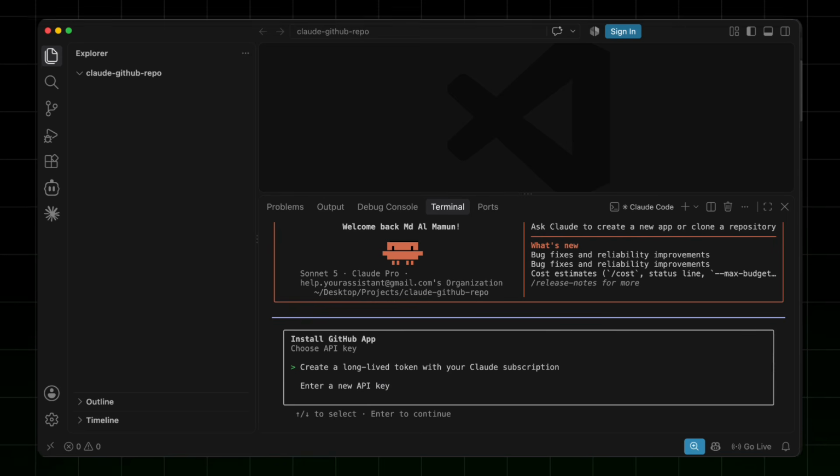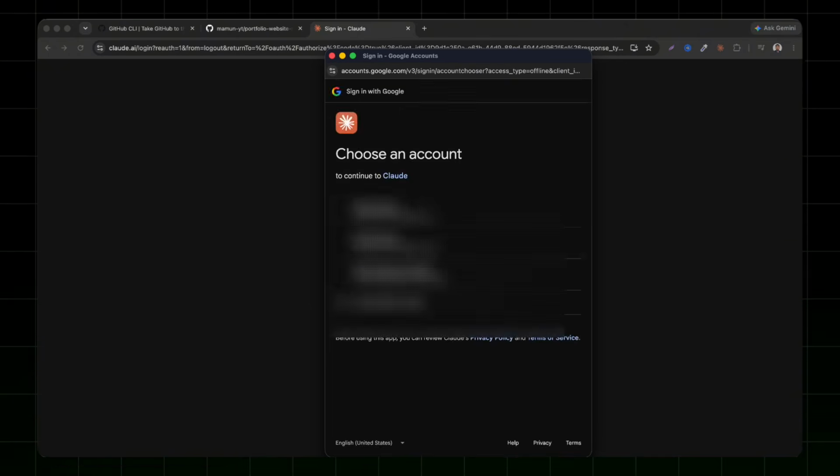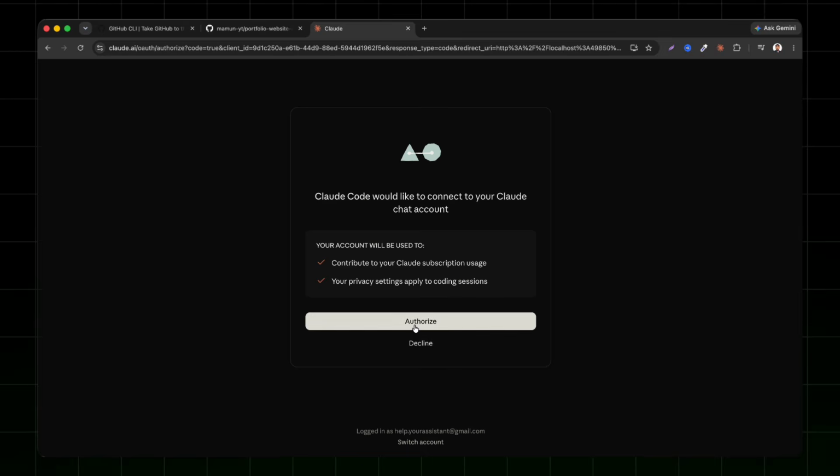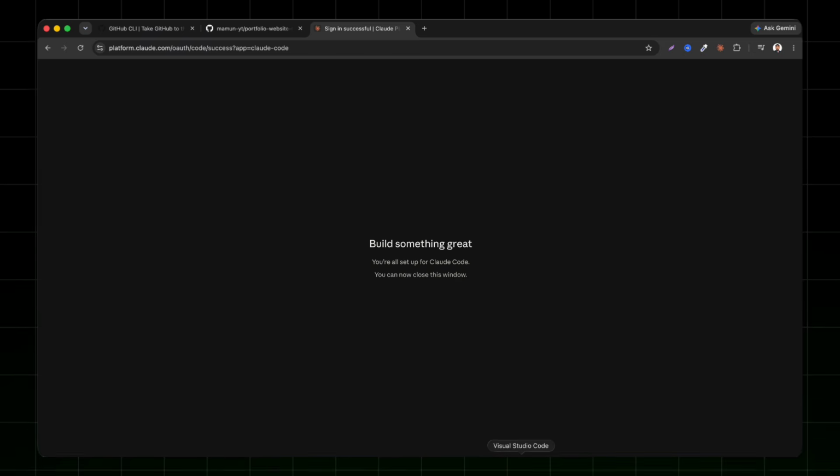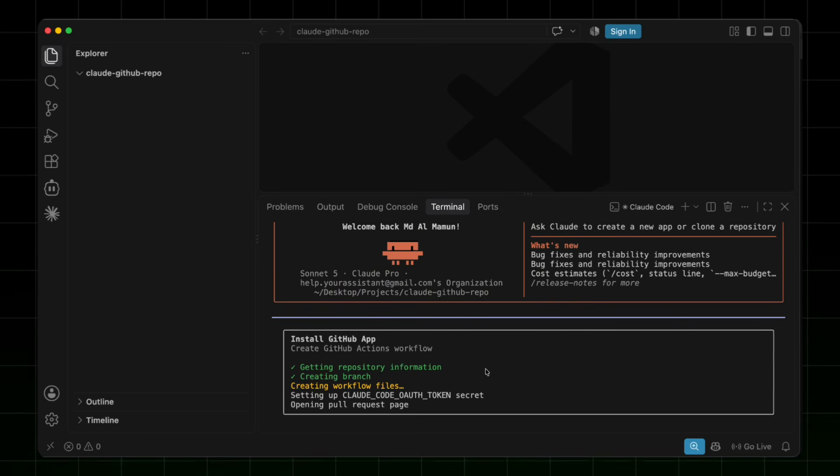I'll choose the option to create a long-lived token using my Claude subscription, so I can use it with both Claude and Claude Code. A browser window will open and ask me to sign in to my Claude account. I'll log in, authorize the connection, and complete the setup. Now, let's return to the VS Code terminal.